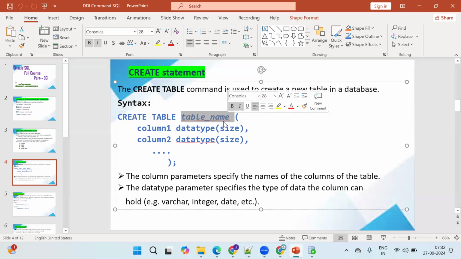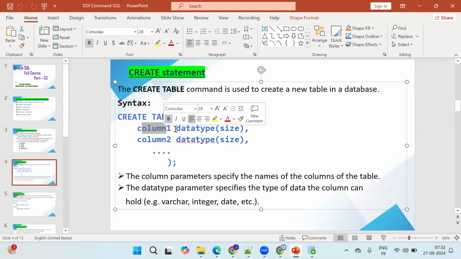You want to create a table, so you give the table name, then open bracket, column 1, then data type, and then size. Someone will ask: what does column 1 mean? What do data type and size mean?